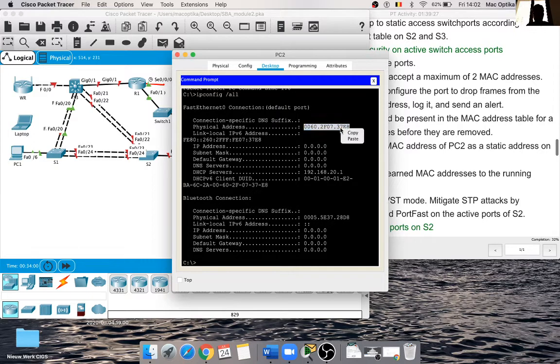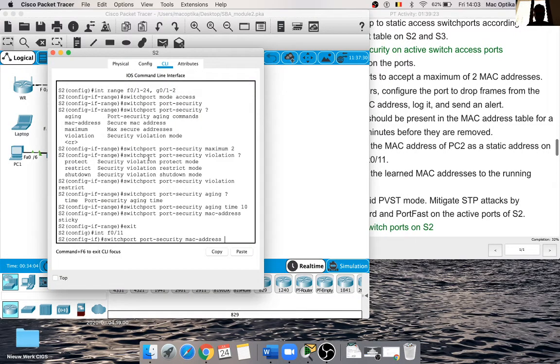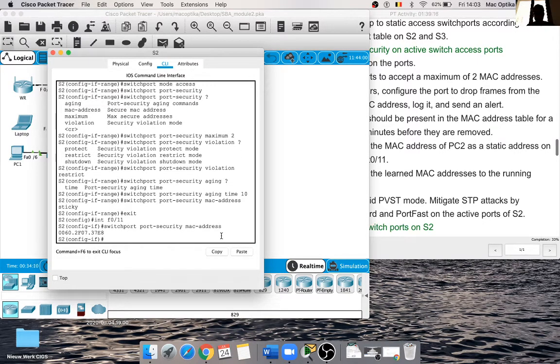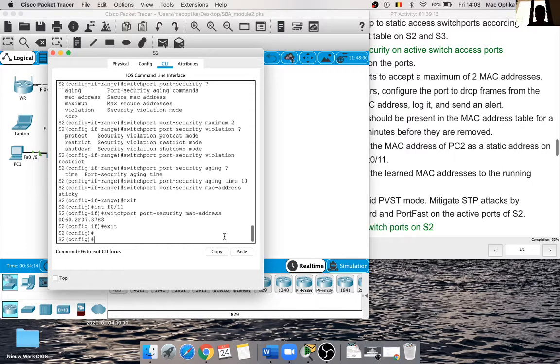This one, copy, come to the switch, paste. This is, I think it's correct one. Perfect. Okay, so now exit.